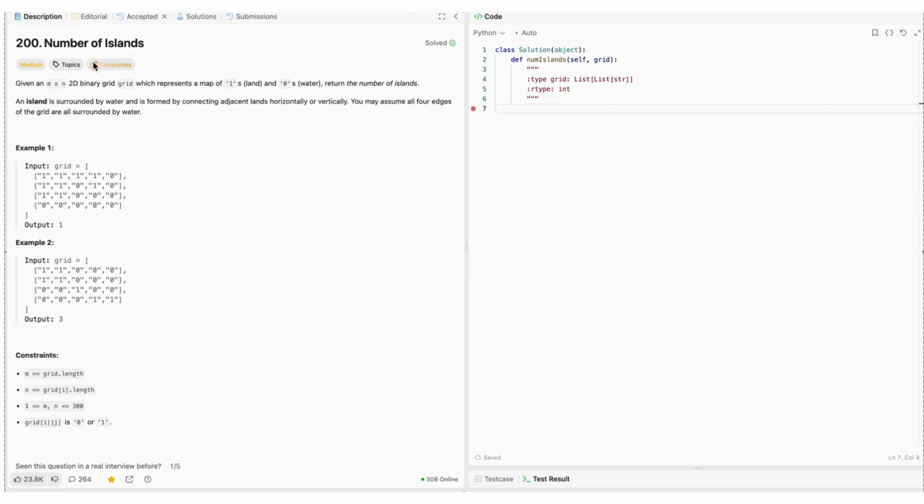Number of islands. It says, given an n by n binary grid which represents a map of ones and zeros, ones represent land and zeros represent water. Over here we have a grid. What they're trying to tell us is that an island is surrounded by water. So let's say we have land surrounded by water, which is 1, 1, 1. We want to assume all four edges of the grid are surrounded by water.